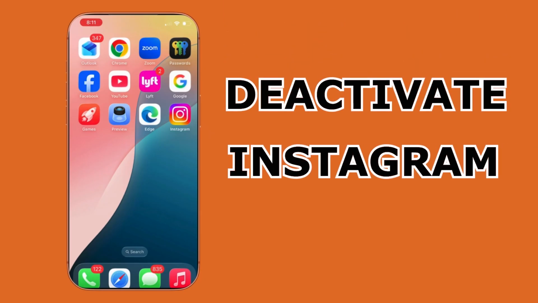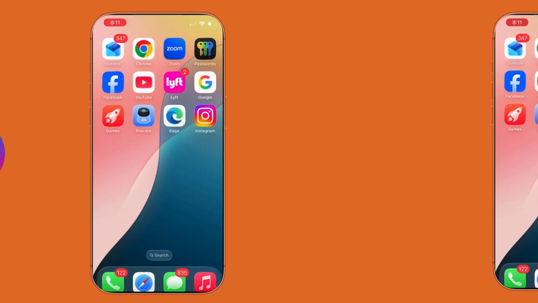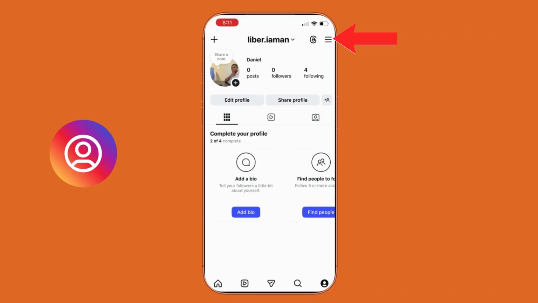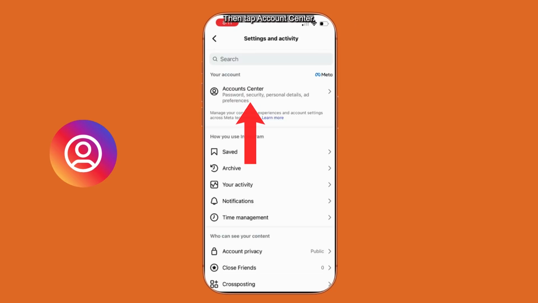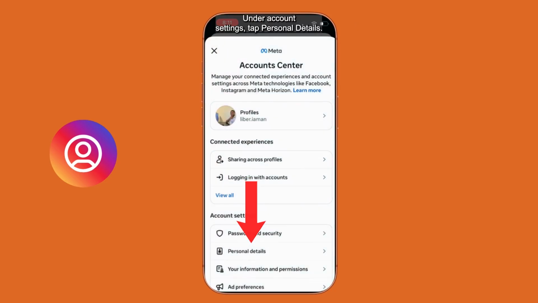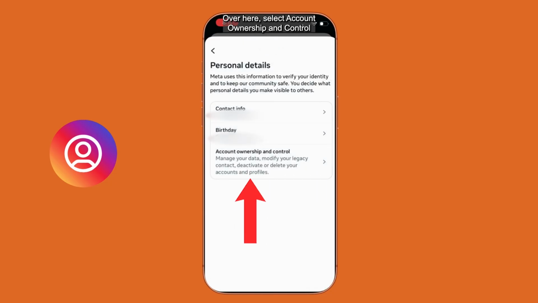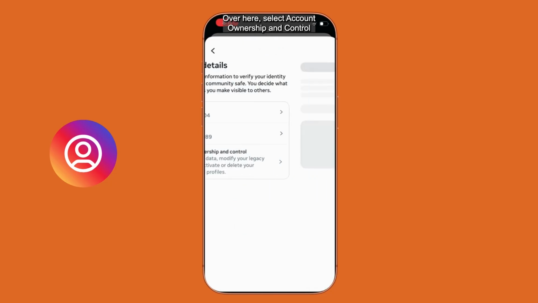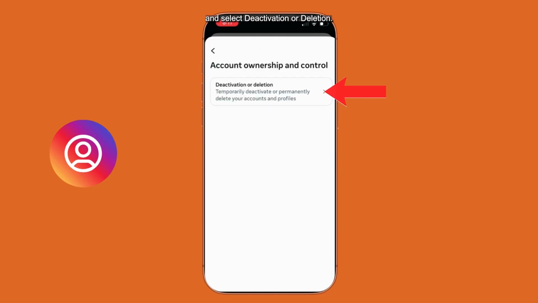I'm going to show you how to deactivate your Instagram account. Begin by going to your profile and tap the three lines at the top of the page. Then tap Account Center. Under Account Settings, tap Personal Details. Over here, select Account Ownership and Control and select Deactivation or Deletion.